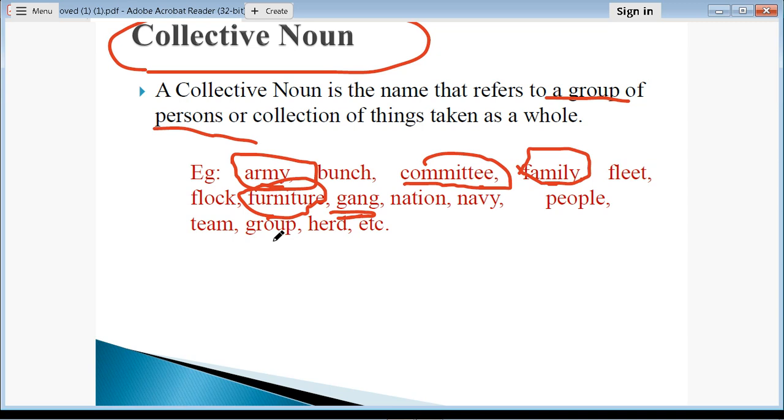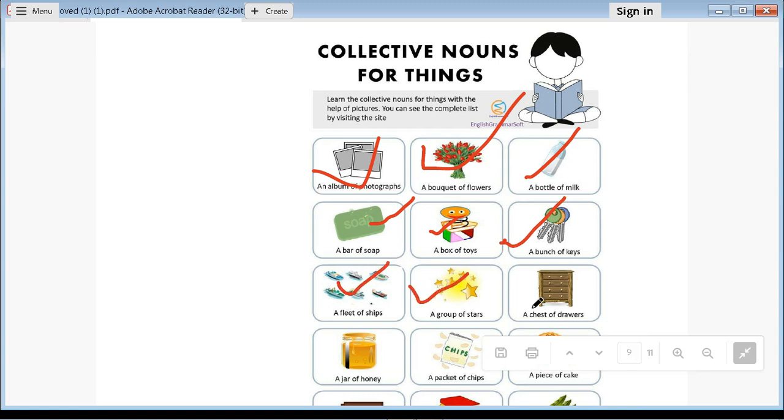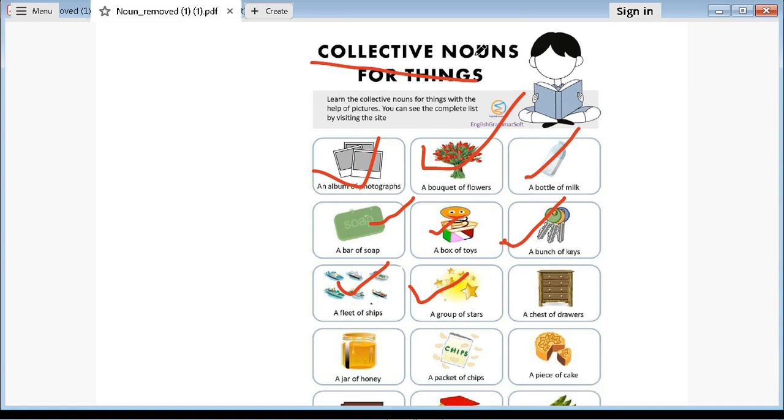Let us see some more examples. Here you can see an album of photographs, a bottle of milk, a bar of soap, a box of toys, a bouquet of flowers, a bunch of keys, a fleet of ships, a group of stars. So group, fleet, bar, box, album, these all belong to collective noun because these words describe a collection.